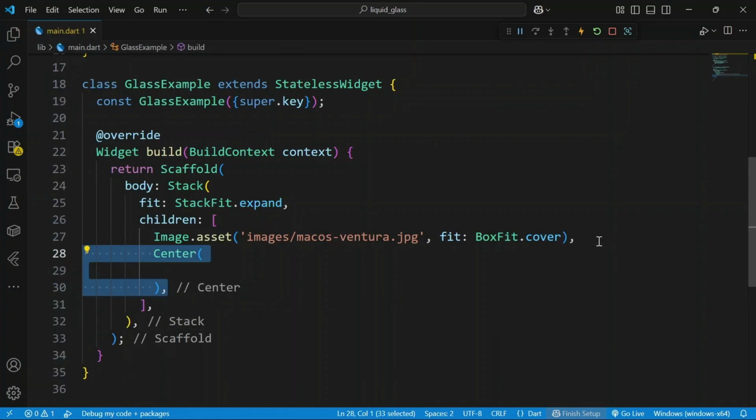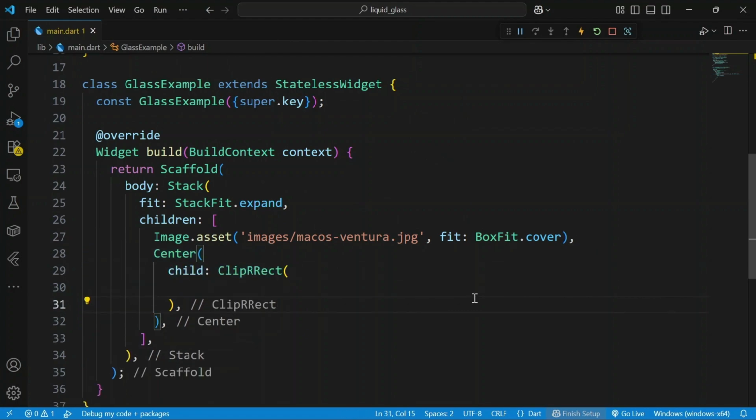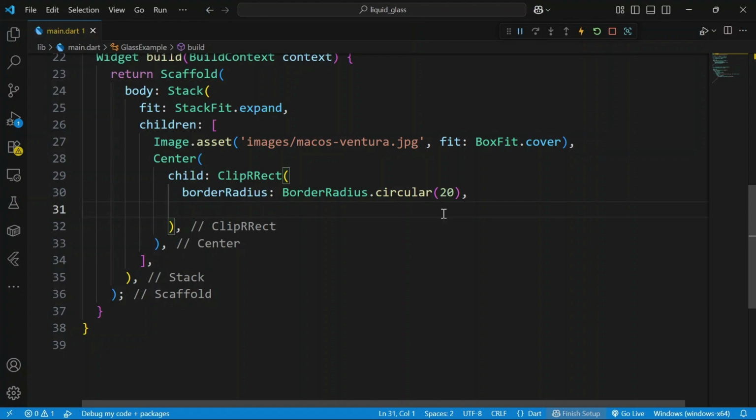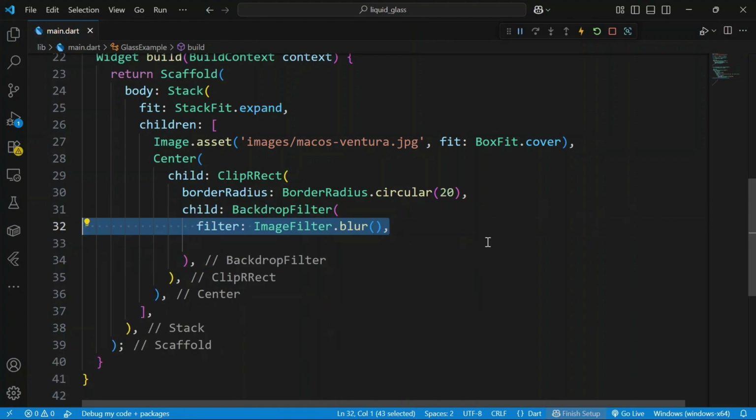Next, we'll center our liquid glass container on the screen. Then, we'll use a ClipRRect with a border radius of 20 to apply rounded corners, giving it that smooth, glassy shape. To create the blur effect, we use a BackdropFilter with ImageFilter.blur, setting both sigmaX and sigmaY to the same value based on how strong you want the blur.